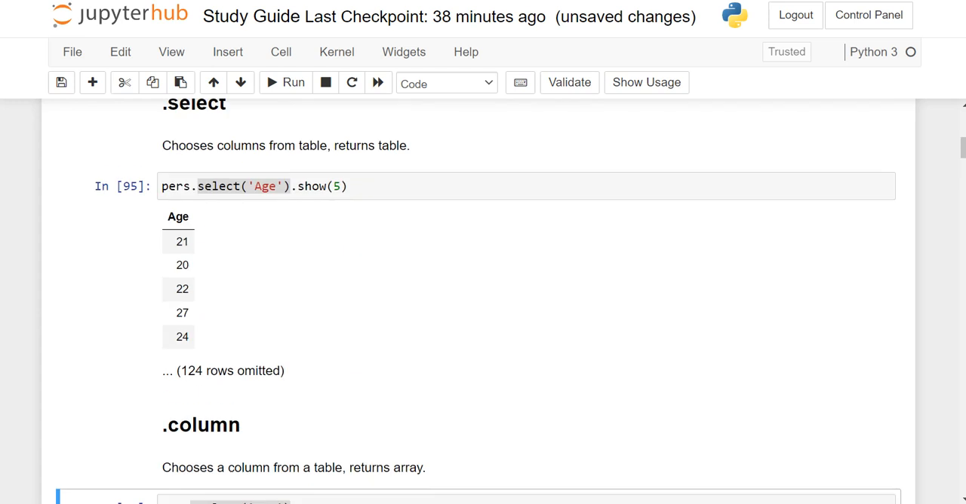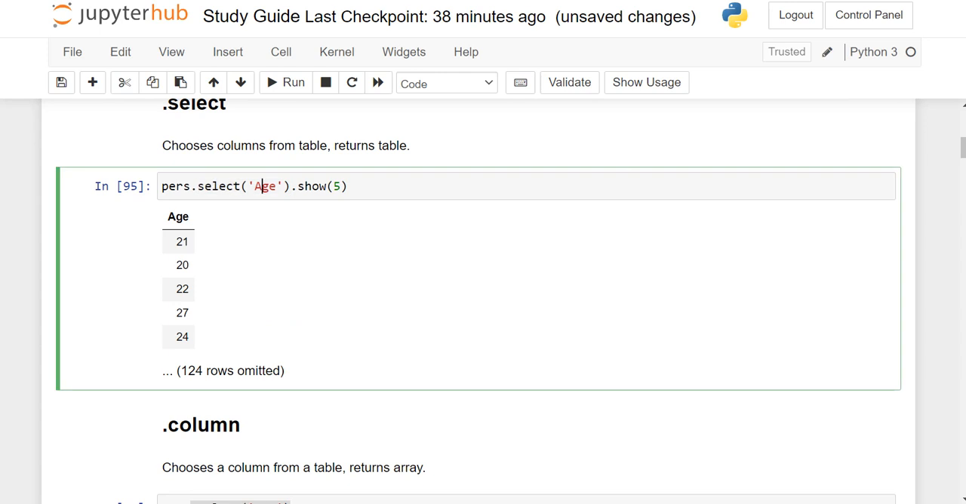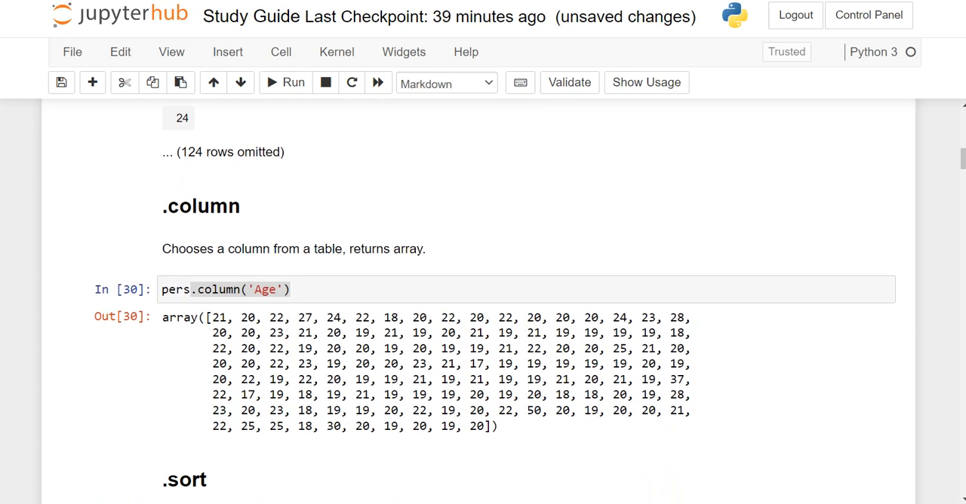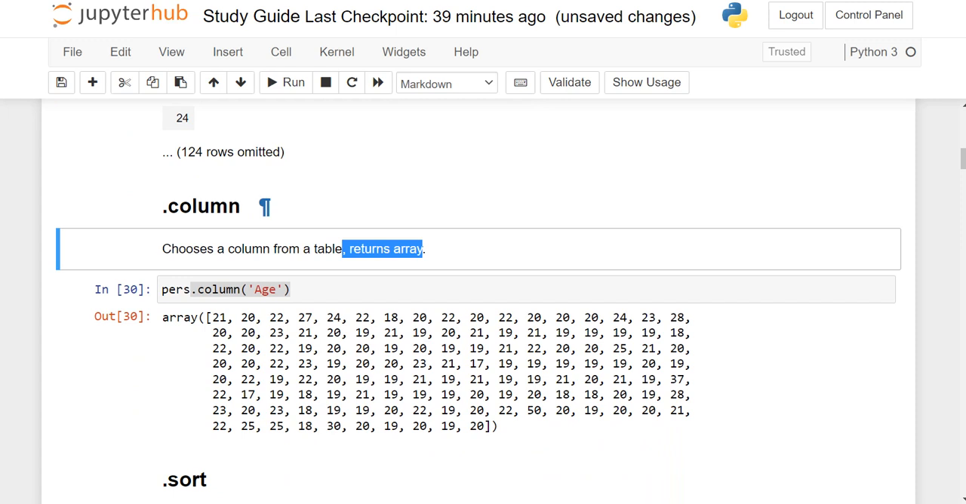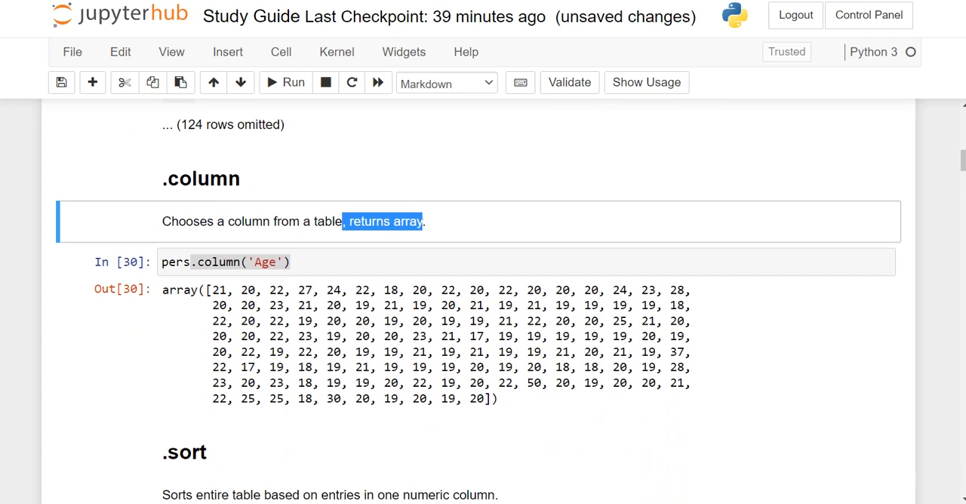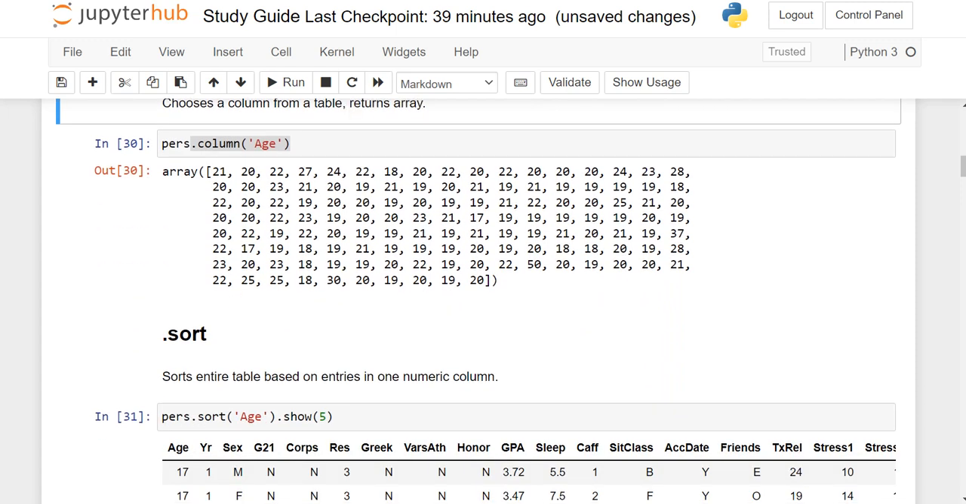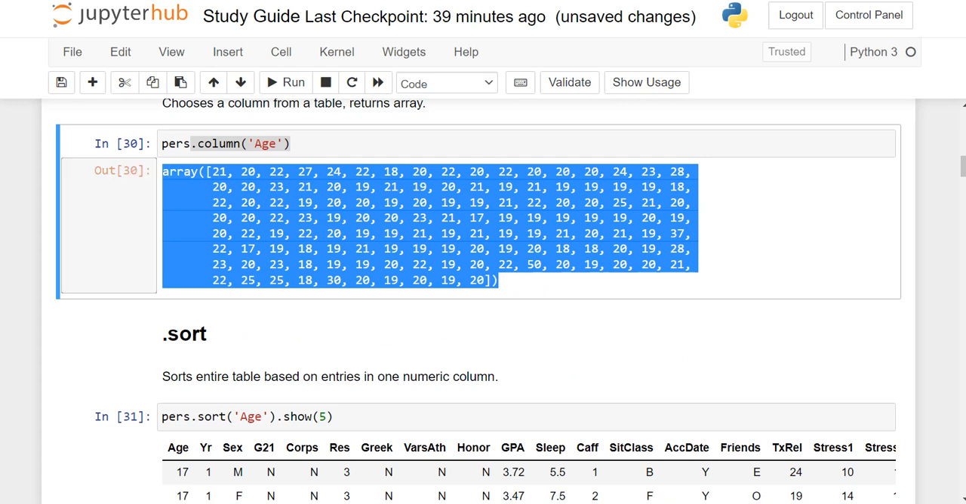Why? Well, because the .select age produces a table of ages, but .column age gets the values as an array. So they do basically the same thing. They go into this column age and they grab all the values, but the return is different. That's why I put returns table for select and returns array for column. Why? Because that's important. If we need to do math, if we want to do np.average, we have to have an array.